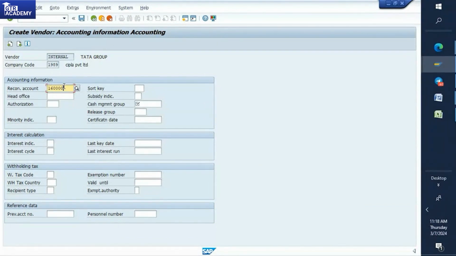This will be linked, okay? So that you will be learning in the automatic account determination chapter. Just take standard. Done with this. And mandatory actually for the creation of the vendor, the reconciliation account and the cash management group are mandatory in the accounting information. Okay, if you are not going to maintain these two data, the vendor will not save.